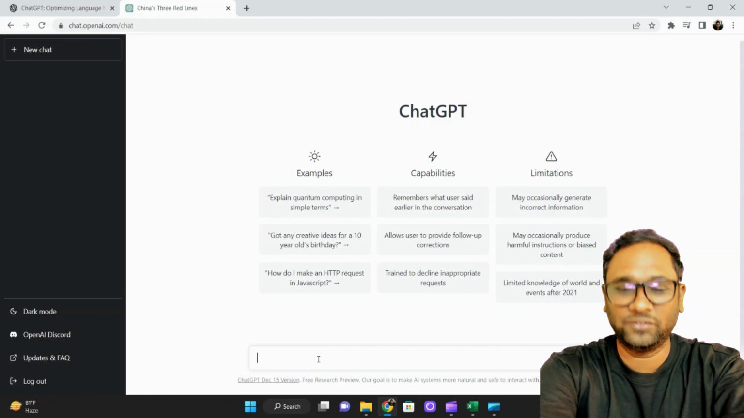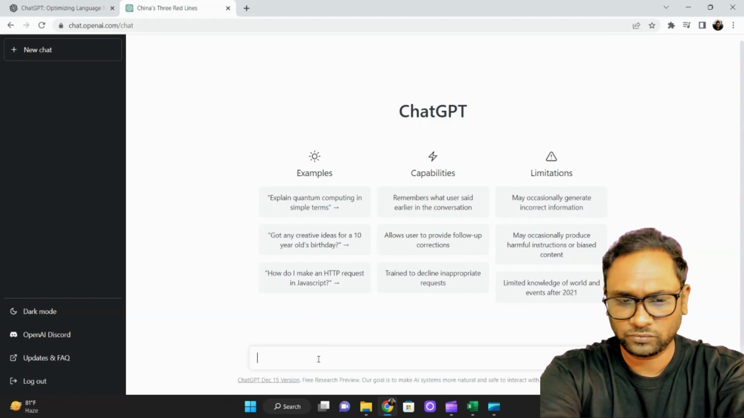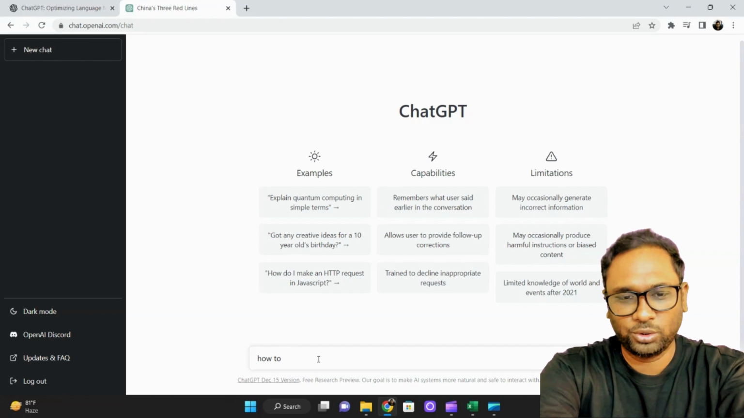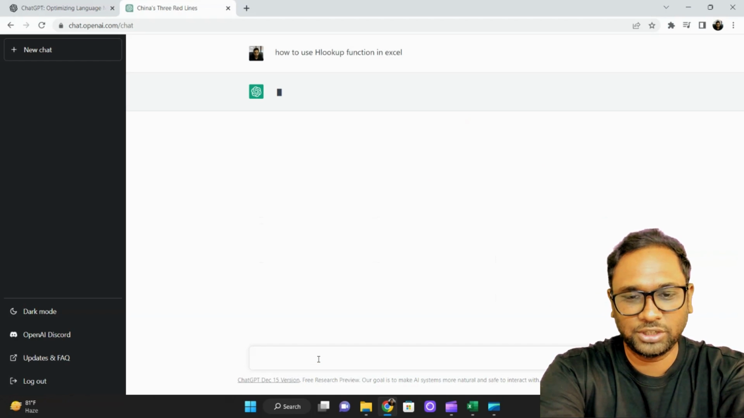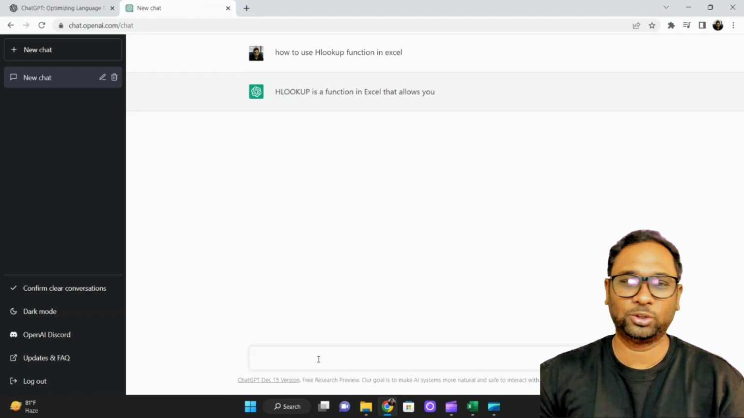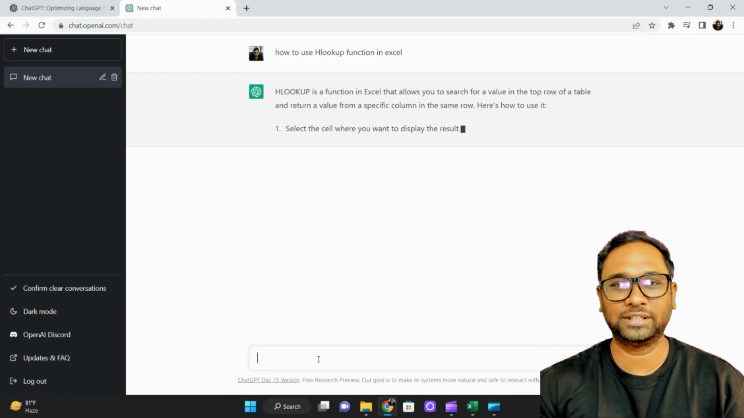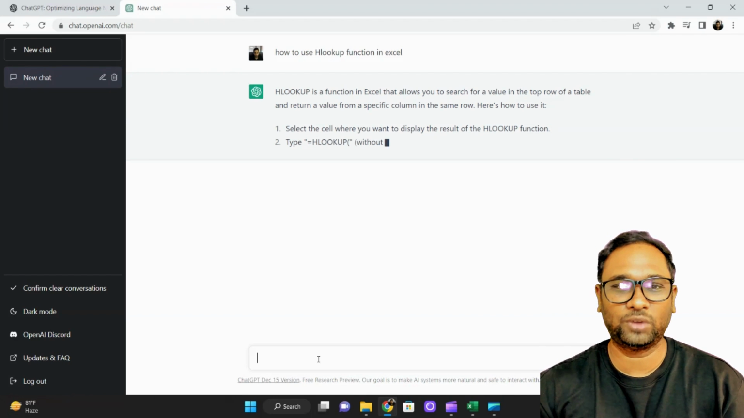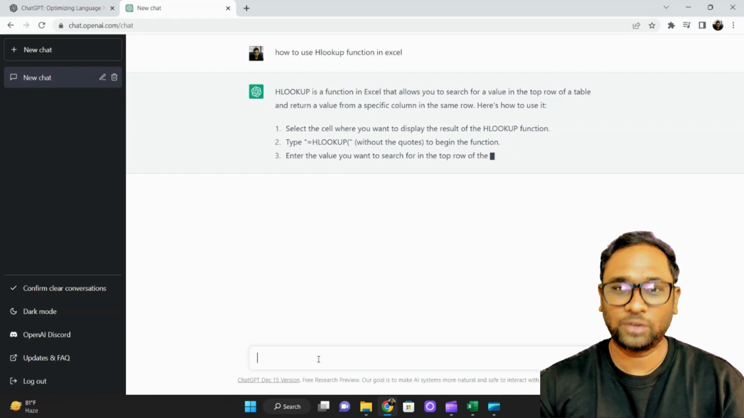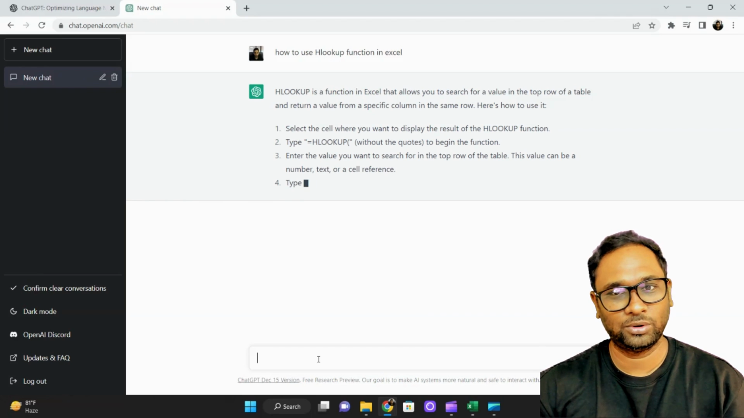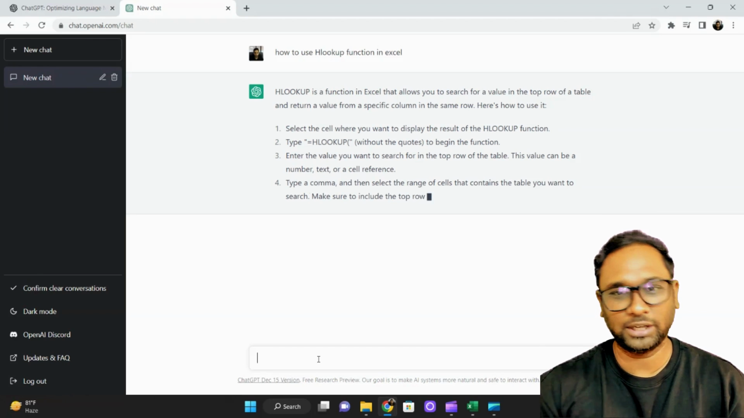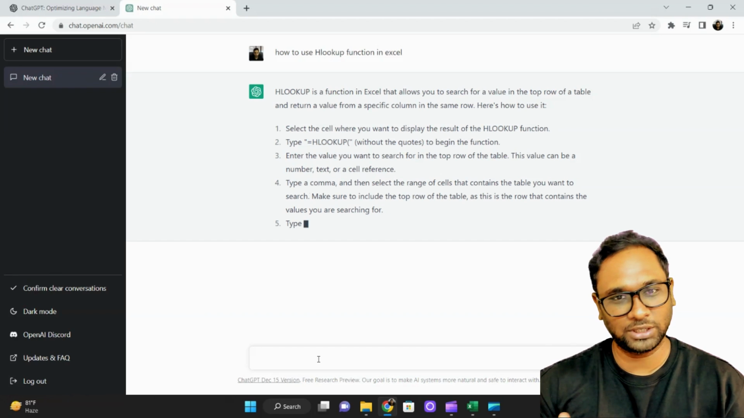For example, you don't know any function specifically, how to use the HLOOKUP function in Excel. So it is going to tell you the entire thing about HLOOKUP and how you can use it. It allows you to search for a value in the top row of the table and return the value from a specific column in the same row. Here's how you use it. It is going to tell you the detailed steps.